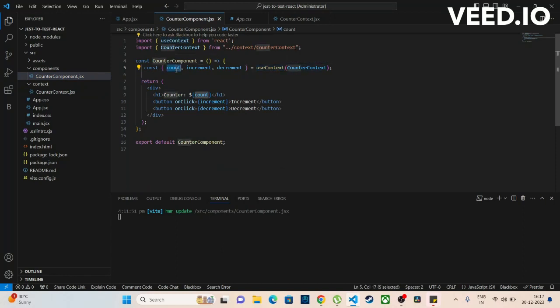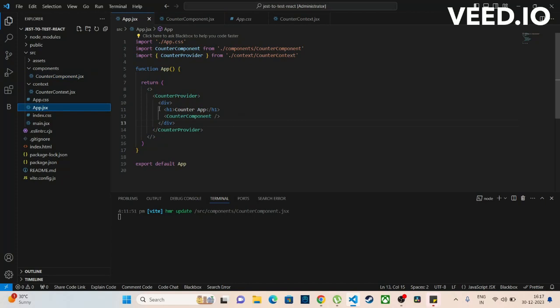Next, within our app components, we'll consume this context using the useContext hook. We'll create buttons for incrementing and decrementing the count, and a display to showcase the current count value.